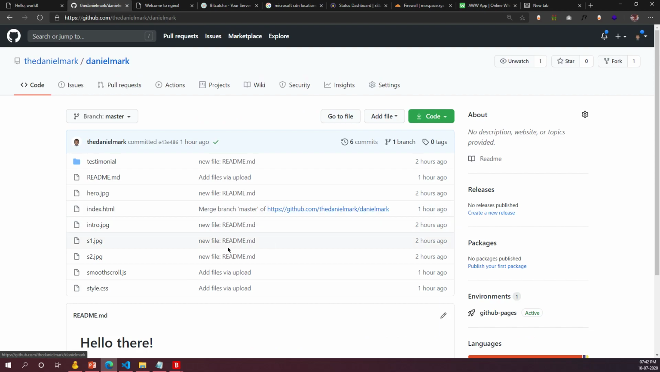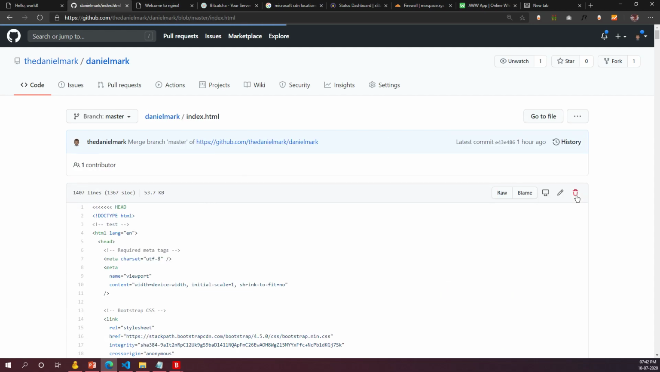Just drag and drop the files and it'll upload. Because if you have to manually delete each file now, you have to click on each file, go inside it and then click on delete. That's an irritating process. So the easiest thing to do is to delete the repo and create a new one.